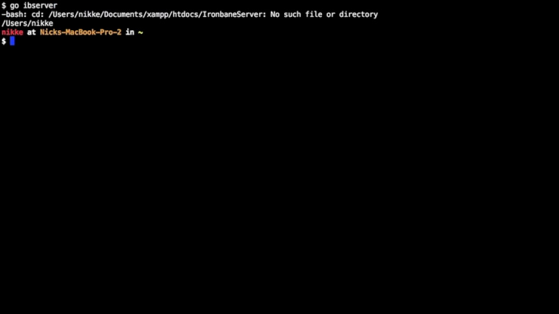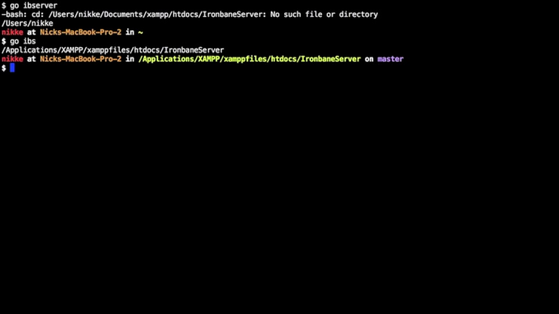First, you need to navigate to the Ironbane assets folder. No, not the Ironbane assets folder, just the Ironbane root folder. Where did I put that? There we go.